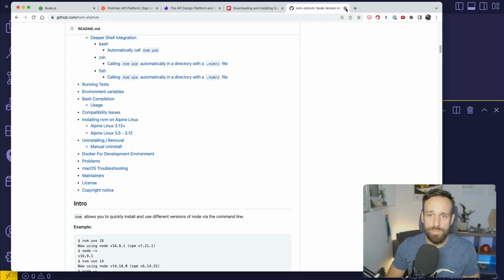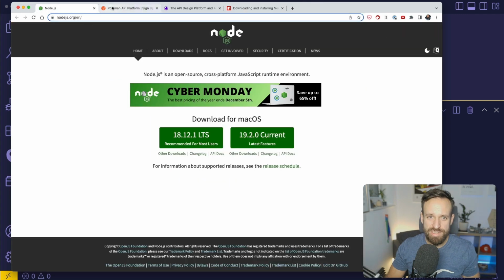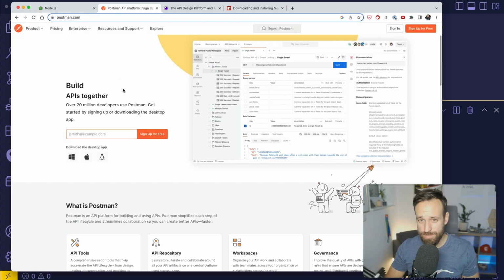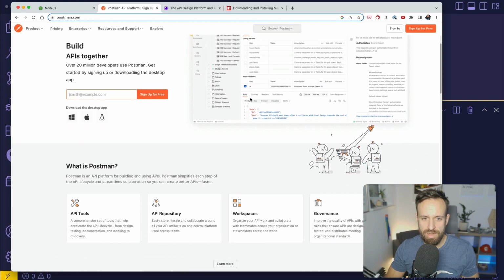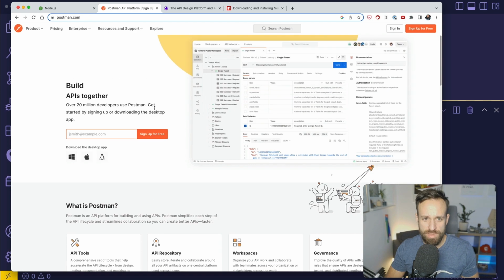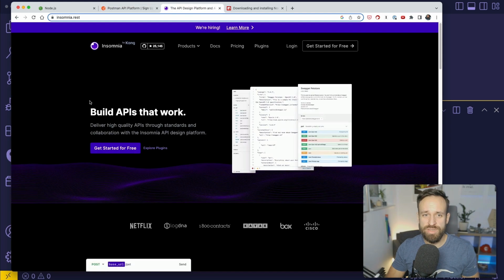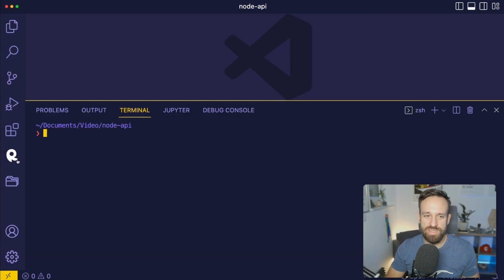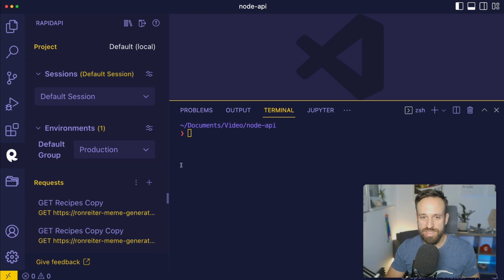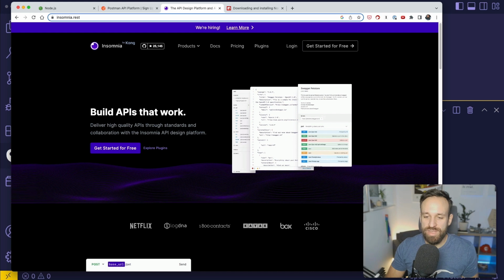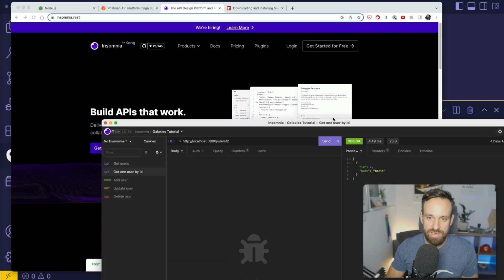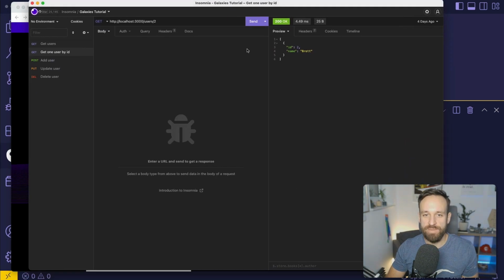On top of that, you might want to install a testing tool. The most common is Postman. I also use Insomnia for some time. If you Google for best API testing tools, you're gonna find like 25 tools that you could use. You can also use an extension like the Rapid API extension inside of Visual Studio Code. It's just important that you have anything to test with.